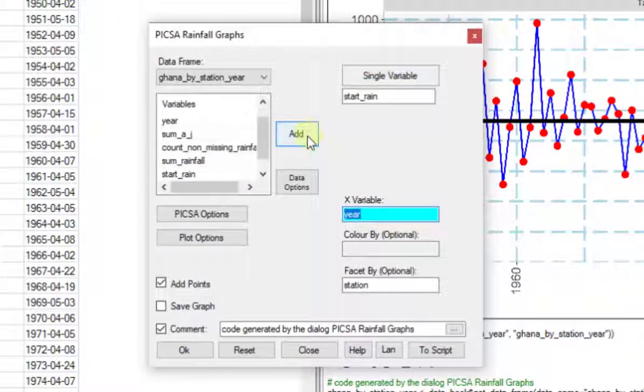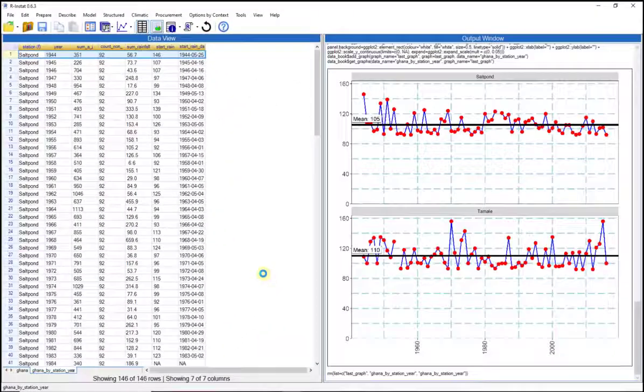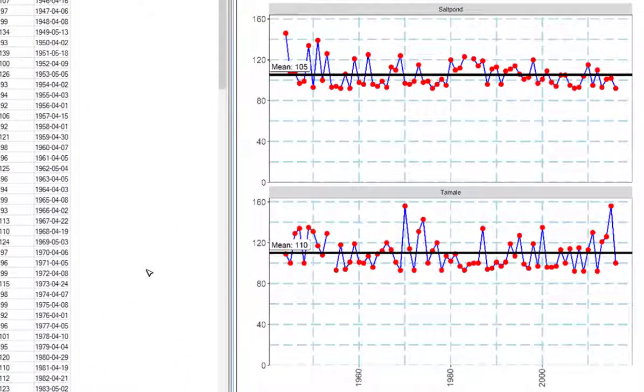We return to the PICSA graph dialog, and from there we use our new variable to create a new graph. This is not yet a good result, given the objective. If farmers were to see this graph, they would have to interpret the day numbers in the year. Some work is needed to make this more of a presentation graph.